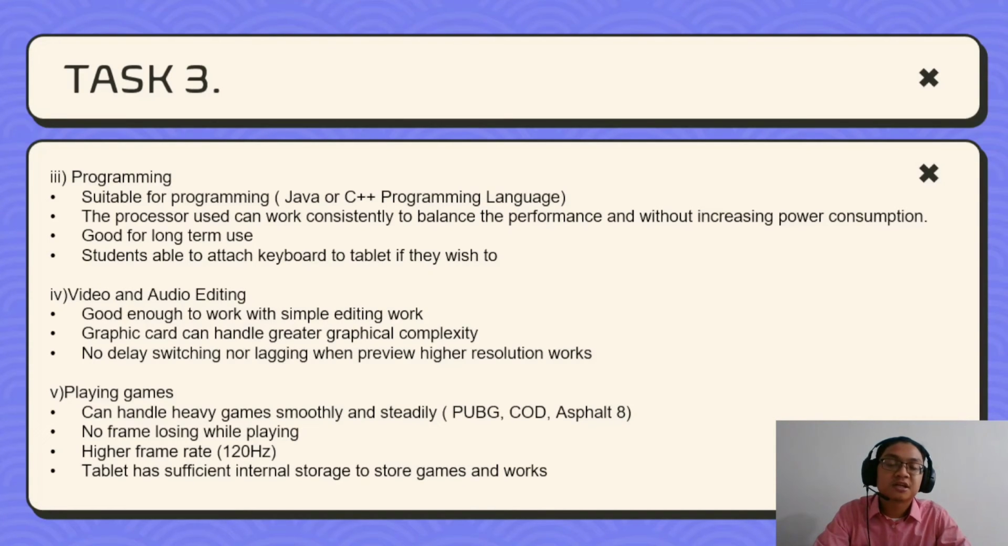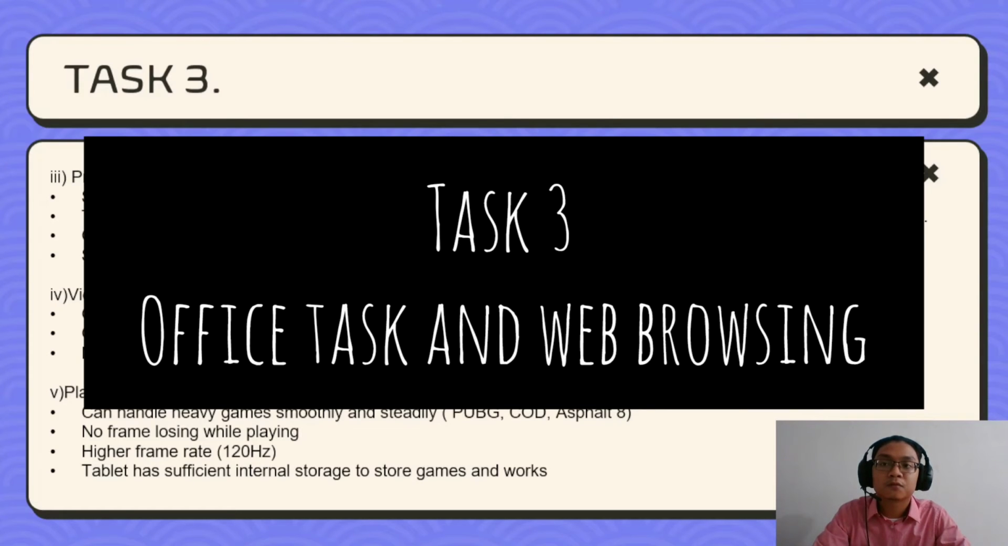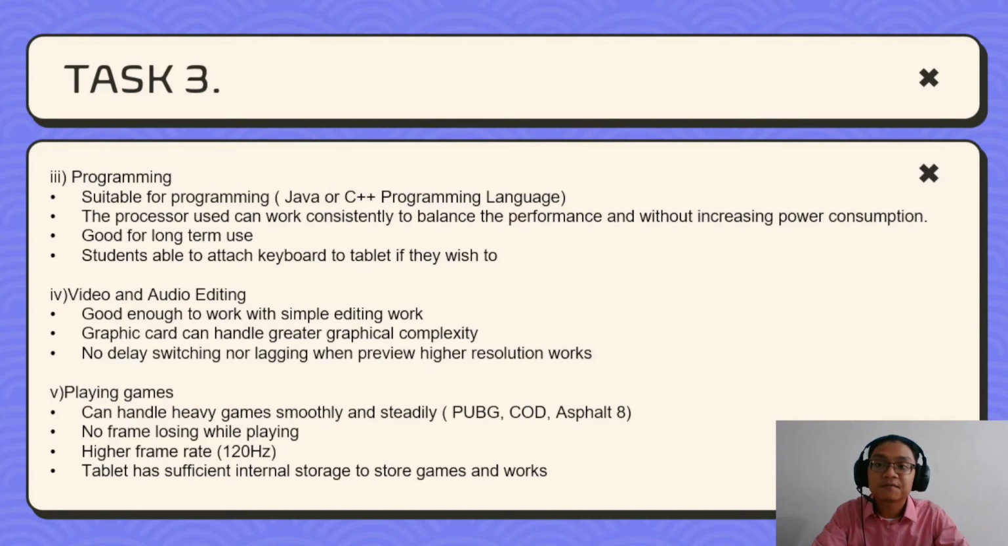Today I would like to present and talk about Task 3. How does this tablet work and perform in programming, video and audio editing, and also playing games? First of all, in programming, this tablet will work very smoothly and is suitable for programming. Users can use this tablet for Java or C++ programming languages.